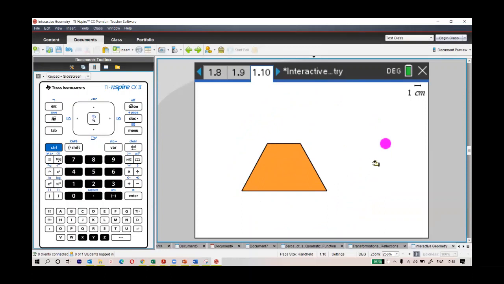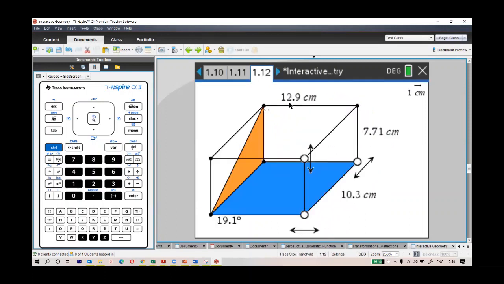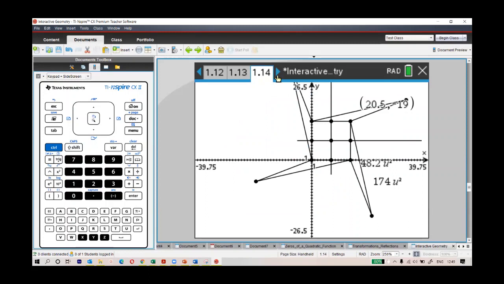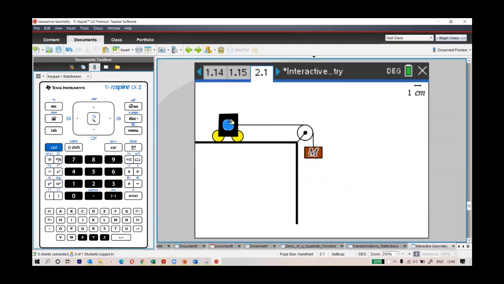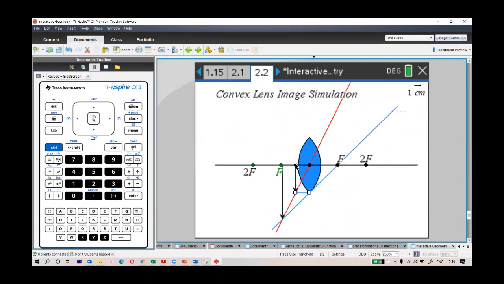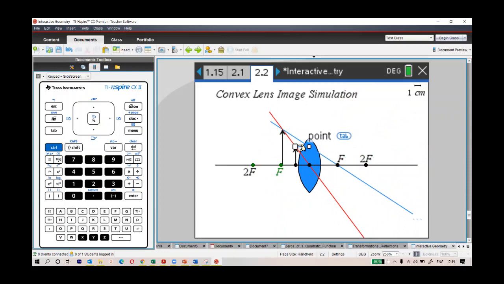One is the Pythagoras theorem proof. Here, this is a trapezium. If you rotate this trapezium, it will become a parallelogram. This is one piston pulley work I have created. And this is a very fantastic activity I have created for convex lens image simulation. If I put the object beyond 2F, where will the image be created? If I go on the focus, where will it be created? Similarly, if I put the object on the focus point, the image will not be created.